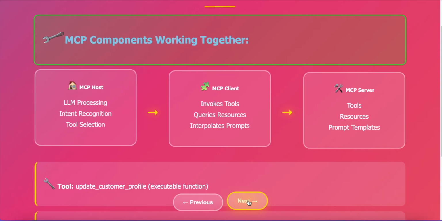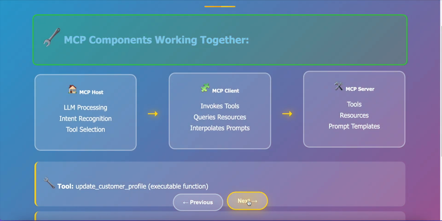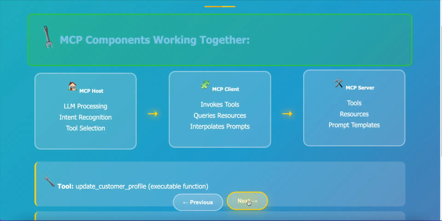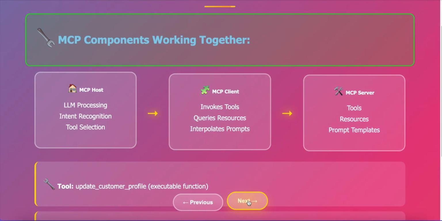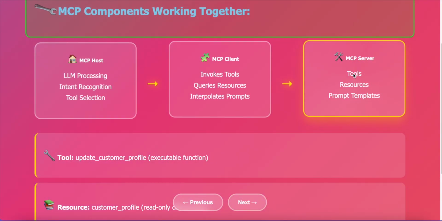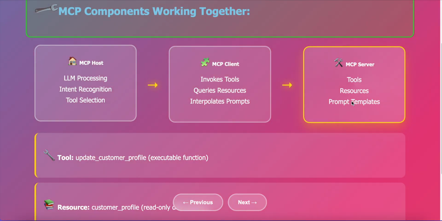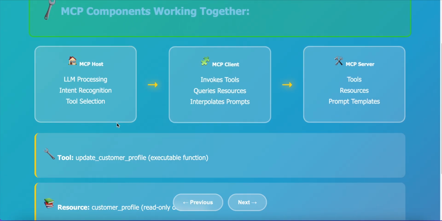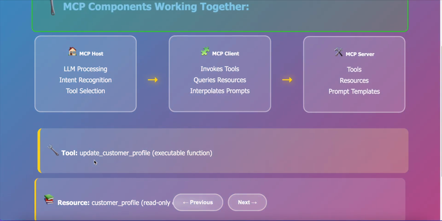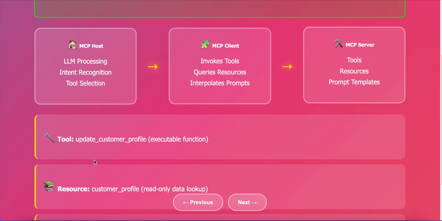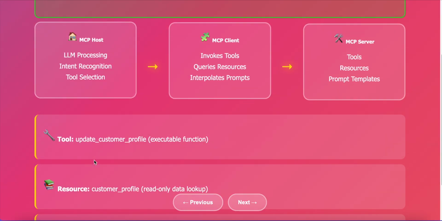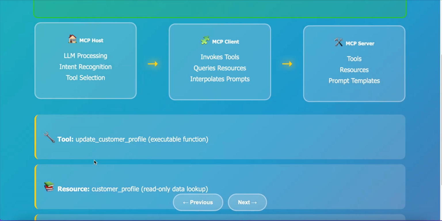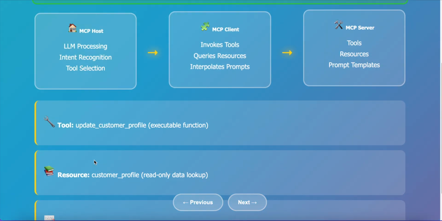So now, this is where MCP comes in with its components. MCP at a high level has, in an MCP server itself, a tool, a resource, and a prompt template. Now, tool, I'll start with MCP and then we'll connect the dots. A tool is an executable function which makes some calls, maybe Python code or whatever, like update customer profile. Resources are read-only lookups.